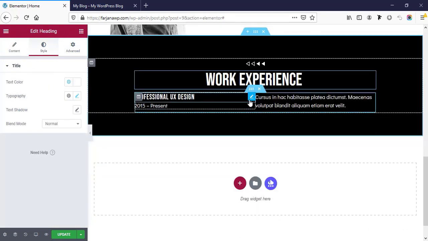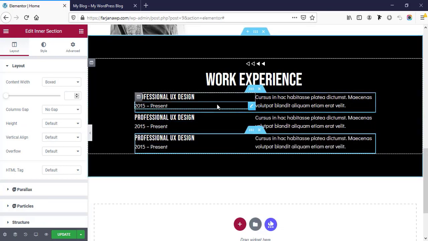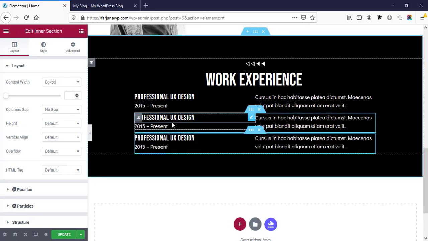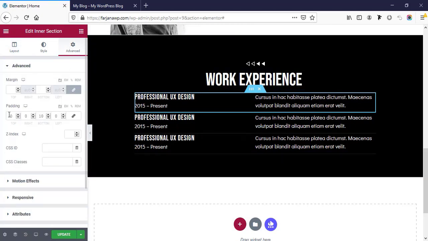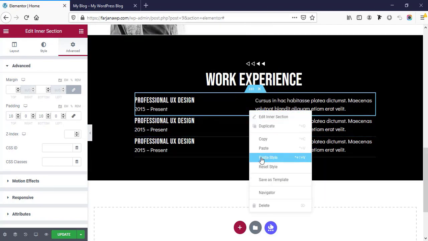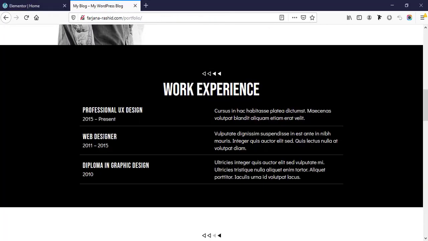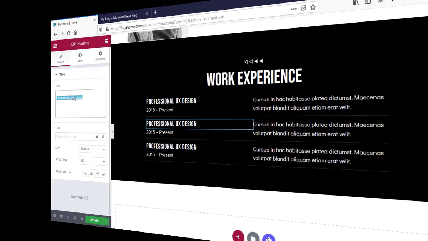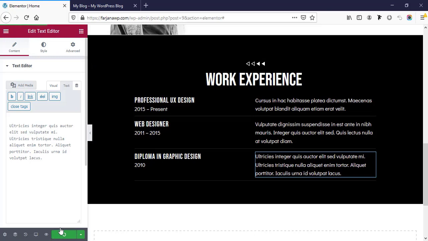Okay, and now I'm going to duplicate this one. So right click, duplicate, and one more time. And here I think we can also add some padding in top area. So again going here, going to advanced tab, and for top we can add 10 pixel. And now I'm going to copy the style and paste style here and paste style here. And now I'm going to copy the text and paste it here. Okay, so all text updated, and now save it.